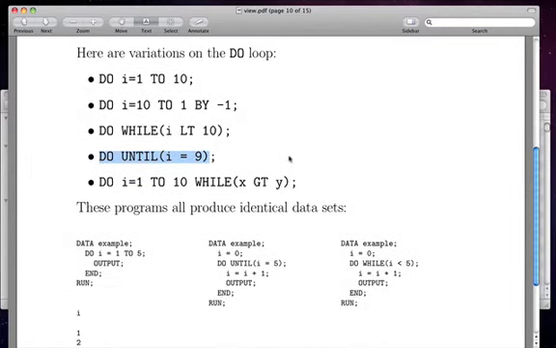I've found occasional instances where I want to combine all this: do I equals 1 to 10, as long as, for example, x is greater than y. So these are possible. It's pretty rare that you would want to do this, but sometimes you do.